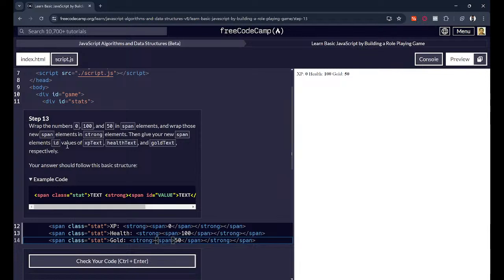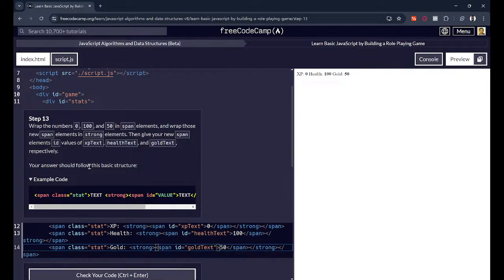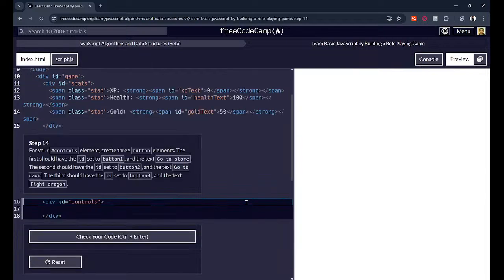Then give your new span elements IDs. So here we will come here and give the ID of xpText. The next one will have the ID of healthText. The third one will have the ID of goldText. Each answer should follow the basic structure: span, class text, strong, span. I have done it correctly. I think, yeah, it makes no sense to look at the examples when you have done the entire course on JavaScript and HTML. Sorry, HTML and CSS.